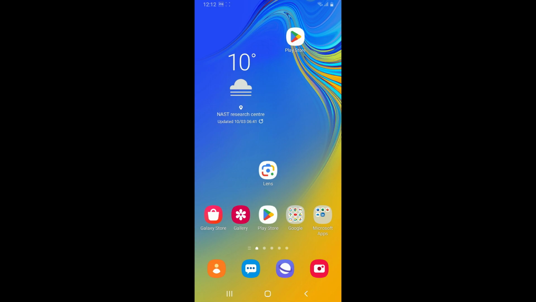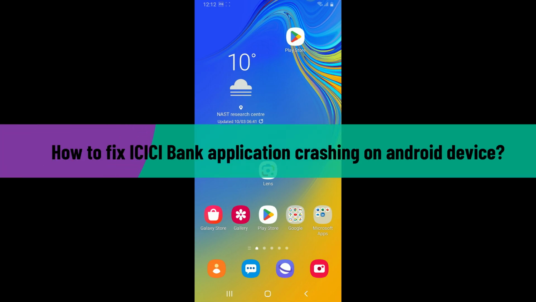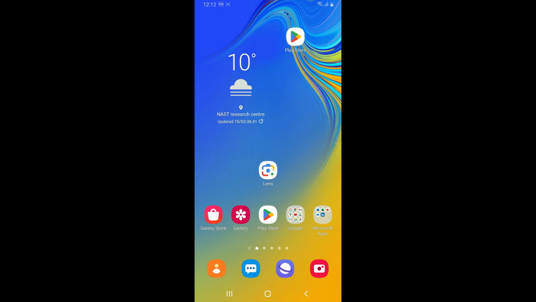In this video, we are going to be learning how to fix ICICI Bank application crashing on your Android device. If your ICICI mobile banking application is crashing, then there might be several reasons why that is happening. So let's go ahead and dive into the steps one by one on how you can get out of the situation.